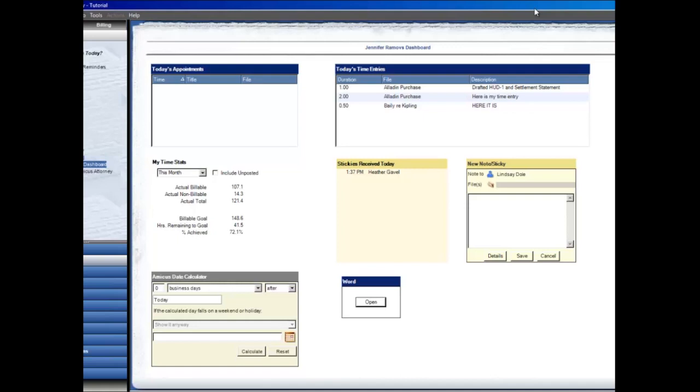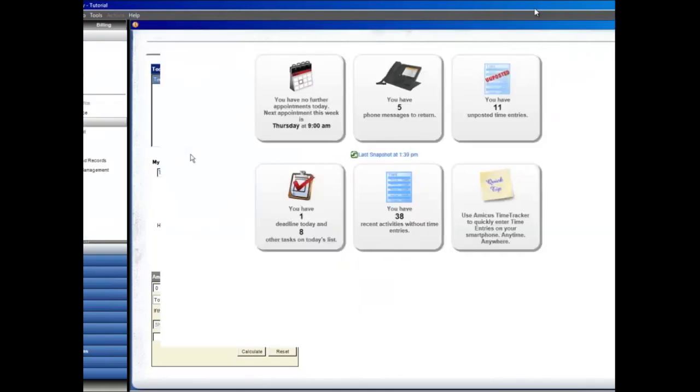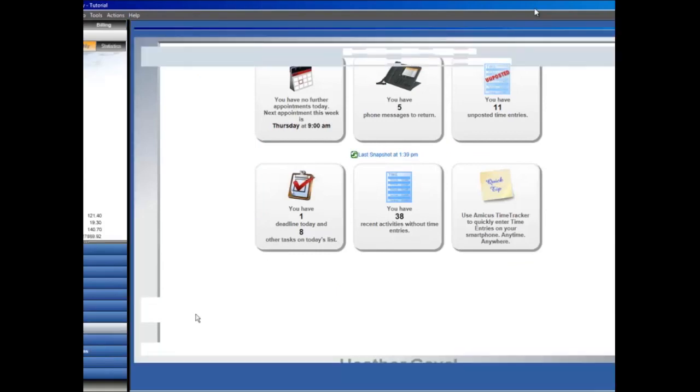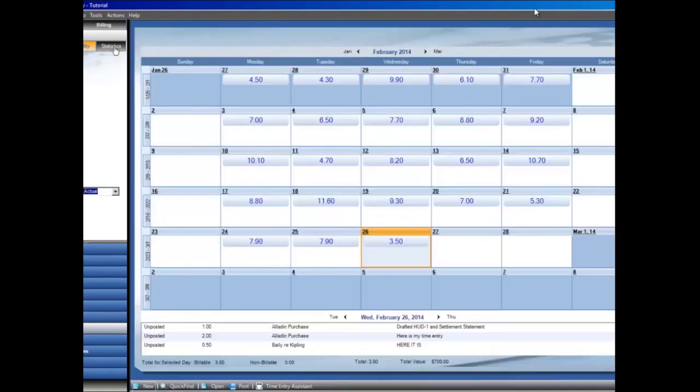Let's use time statistics as an example. Let's say I come into Amicus and I'm logged in and I'm in my office view, and I think to myself, oh, I wonder where I am for my time today. Timesheets, statistics, and I'm here in my statistics screen, which takes a second in my tutorial to load up, and then I can change the view that I have. 3 or 4 mouse clicks depending on what I want.